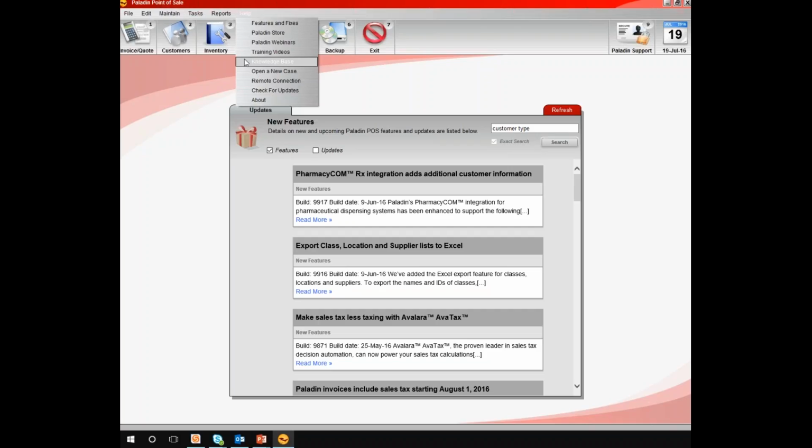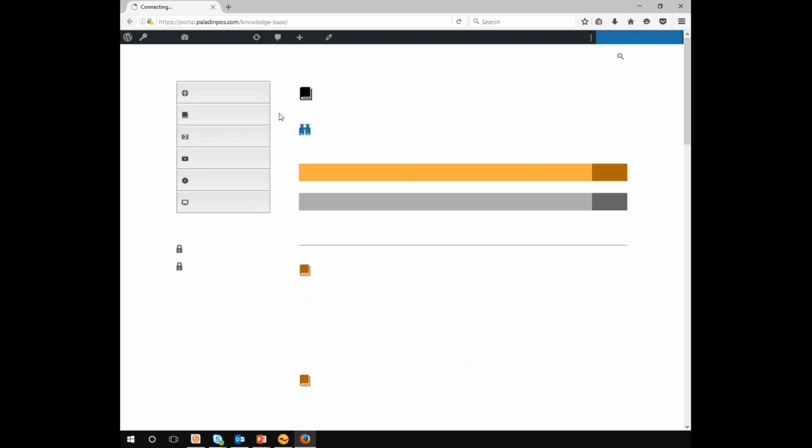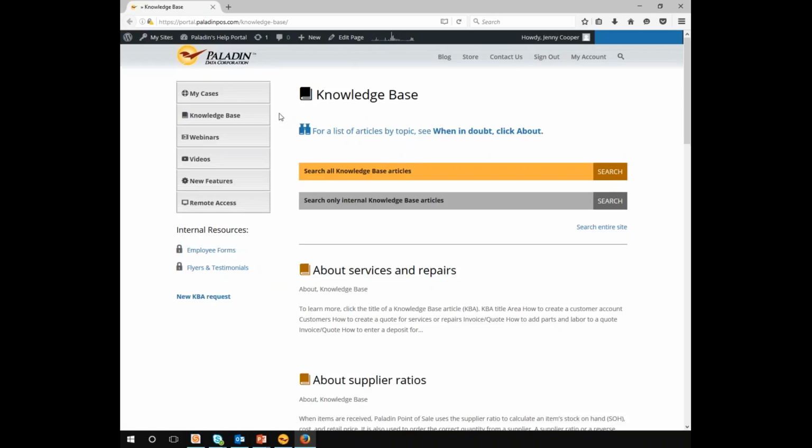And then here you've got your knowledge base, your Paladin webinars, things like that. So you click on any one of those, and it's going to automatically connect just like this. It's going to open it in your browser, so it's going to be a completely new page. And then here, this is the Paladin Help Portal.